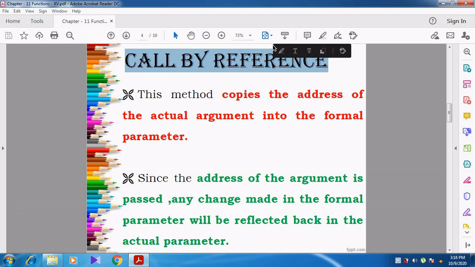In the previous video, we discussed how to call a function by using the call by value method. Whenever we call the function and pass the value, the value will be copied. The actual parameter is copied to the formal parameter, and whenever you make any change in the formal parameter, those changes will not affect the actual parameter. That particular method is called the call by value method.